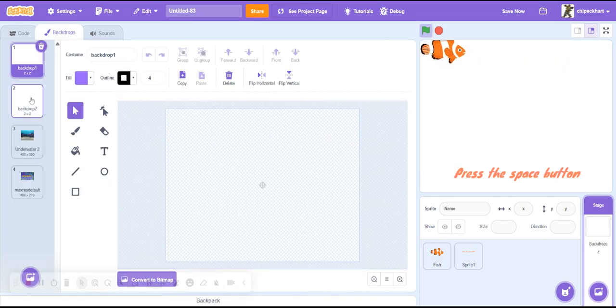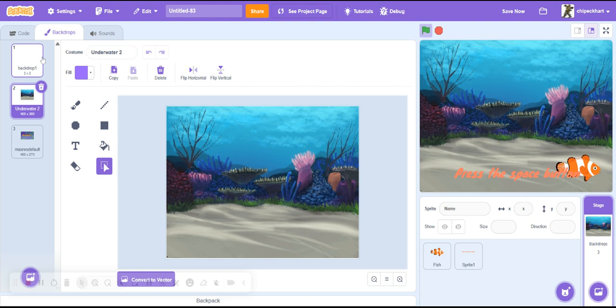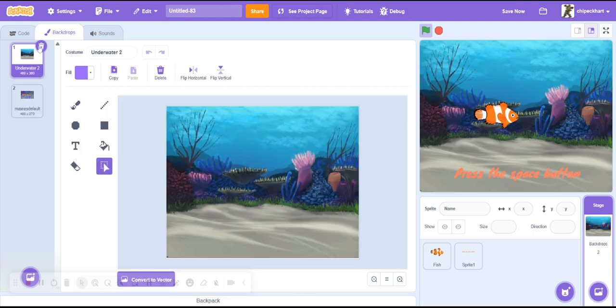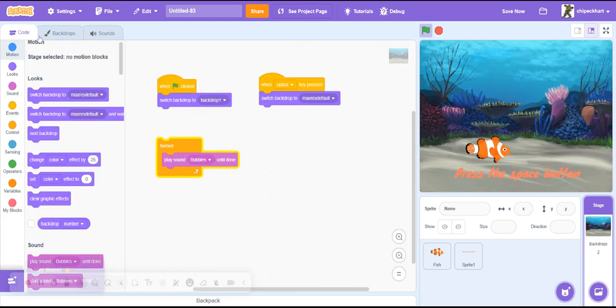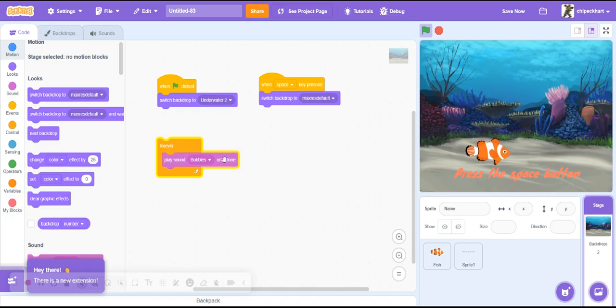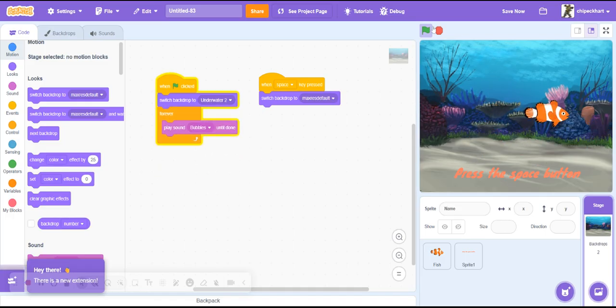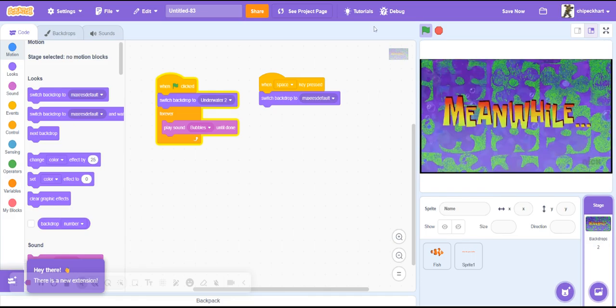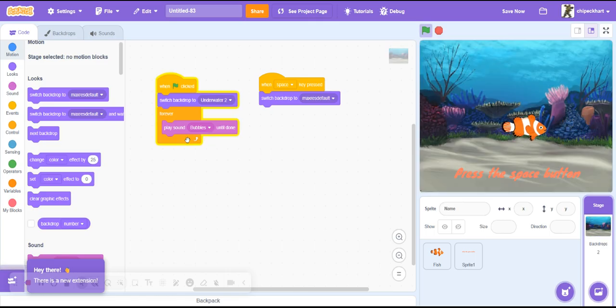Now we've got a bunch of little backdrops. Let's get rid of these so we're not confused. So it's underwater 2 is what we need to switch to. Underwater 2. Okay, let's try it. Push the space button. Meanwhile. Okay.